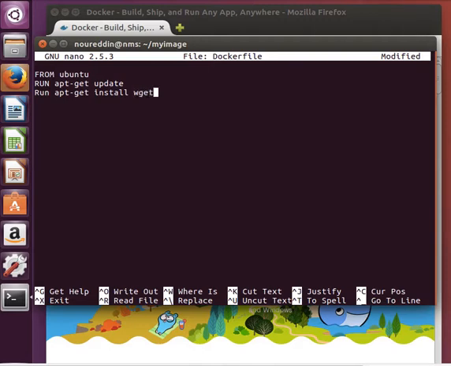But when we try to do apt-get install wget, it will ask us to agree or not, to do yes or no. So that's interactive. We don't want that. We want to accept yes automatically. So we say -y wget. By doing that, it will automatically accept and install the tool.